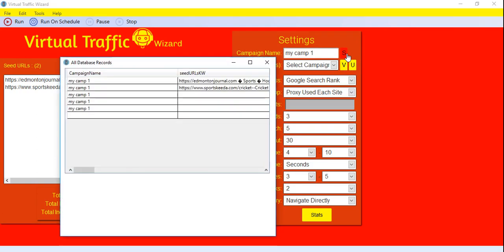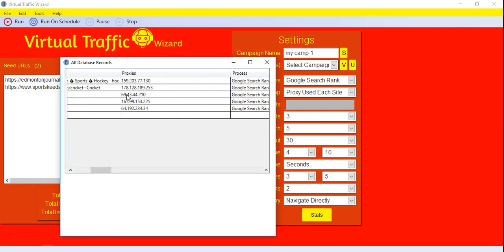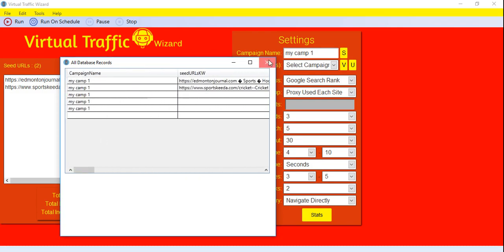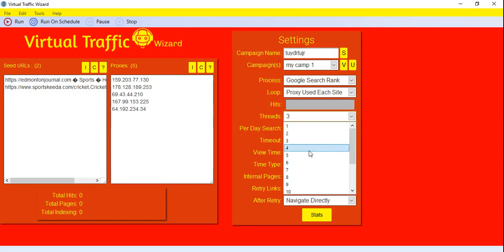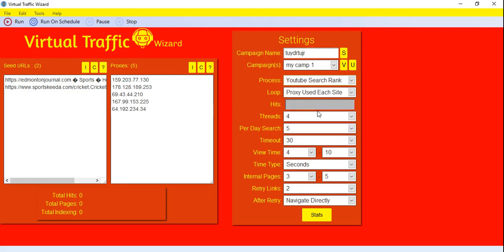The campaign will be saved. As you can see, my campaign one is saved with two URLs and five proxies, and all settings will be saved in the database. So you can see all the things are saved. You can save multiple campaigns by just changing the name and the settings you want to change in other campaigns.